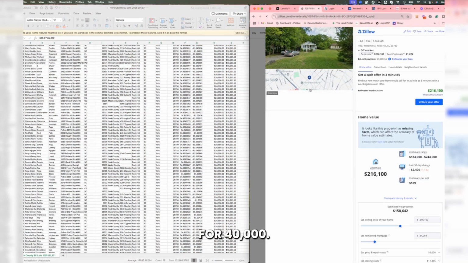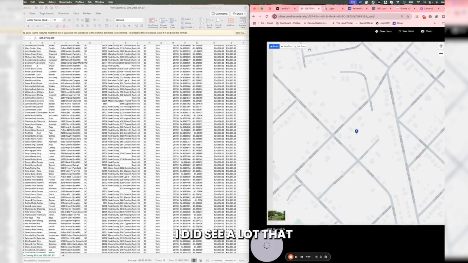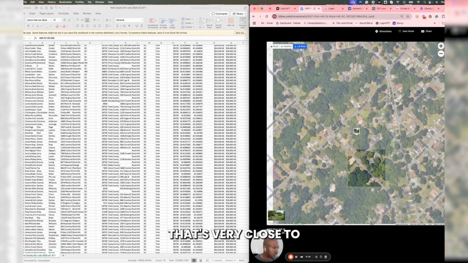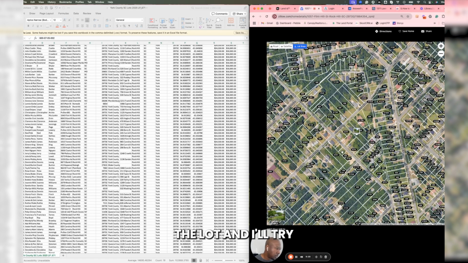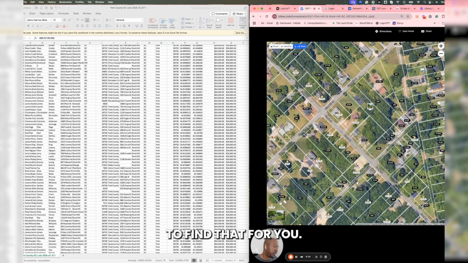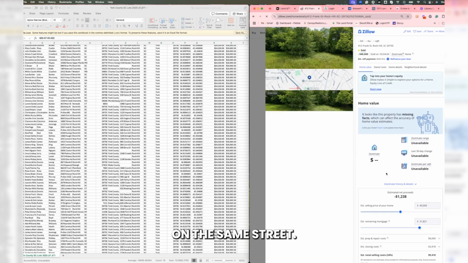I did see something for 40. I did see a lot that sold for 40 that's very close to the lot. And I'll try to find that for you. So I seen this that sold for 40. All right, this is on the same street. Okay, so for 40. So I feel pretty good about pricing.